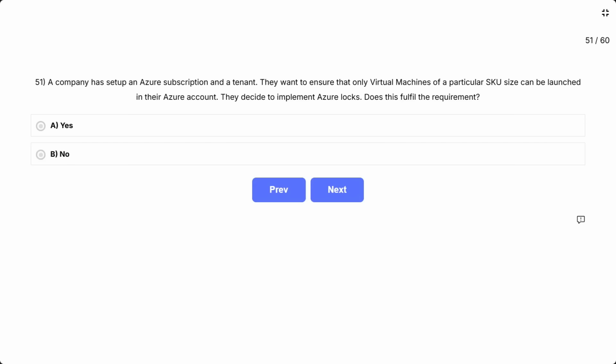Question 51. A company has set up an Azure subscription and a tenant. They want to ensure that only virtual machines of a particular SKU size can be launched in their Azure account. They decide to implement Azure locks. Does this fulfill the requirement? Options: A, yes, B, no. This question is about the purpose of Azure locks. You need to see if locks can control which VM SKUs are allowed.